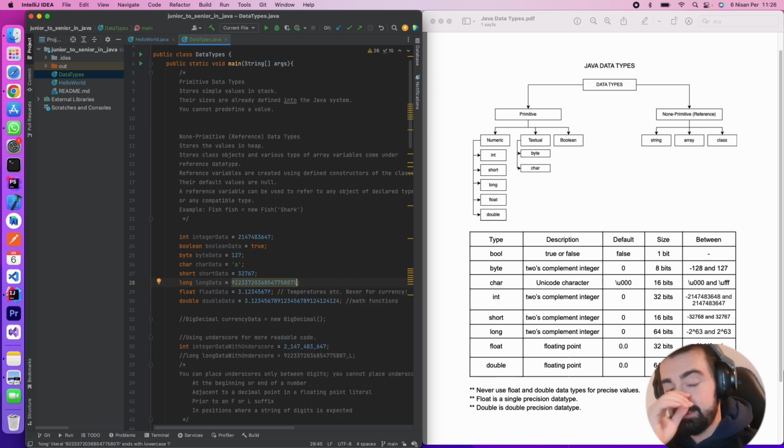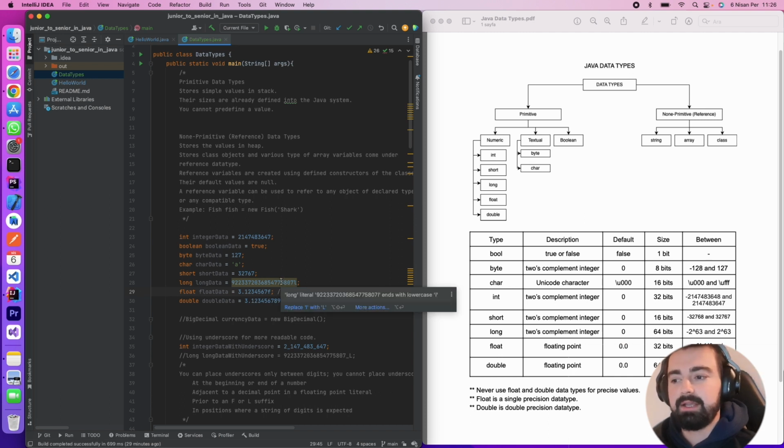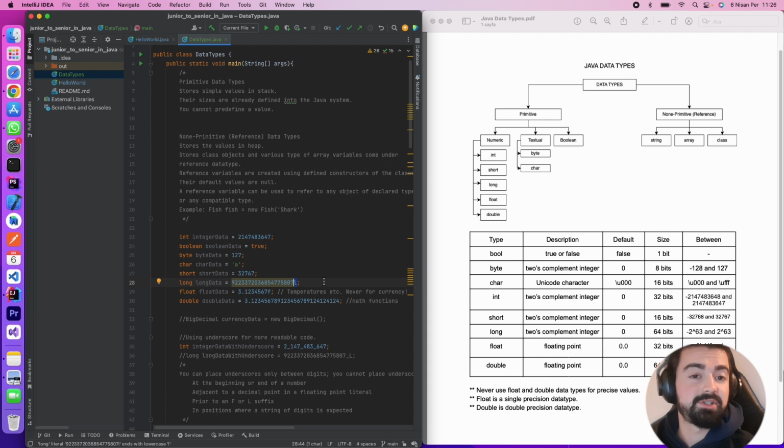But be careful, you can also add a lowercase l here, but it's not really readable. A long literal can end with a lowercase l, and it is still a long literal. But people get confused about whether it's an l or the number 1. That's why the Oracle documents tell us that you should use capital L, for more readable code, because to become a senior, we should write more readable code.